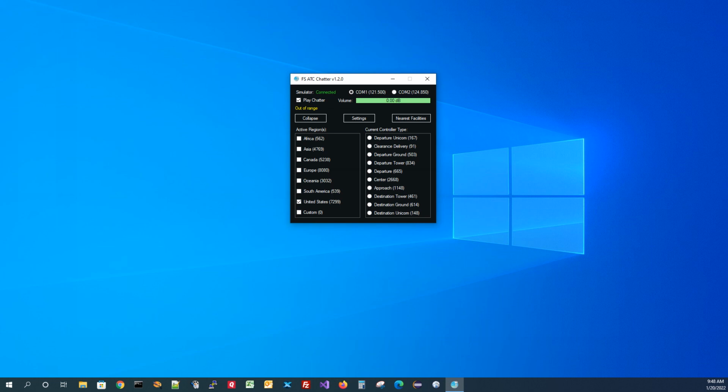Okay, and I actually have Microsoft Flight Simulator running over here. I have the volume turned down on it so you don't have to hear the engines running, but you could see that it went right ahead and it connected okay to the simulator.